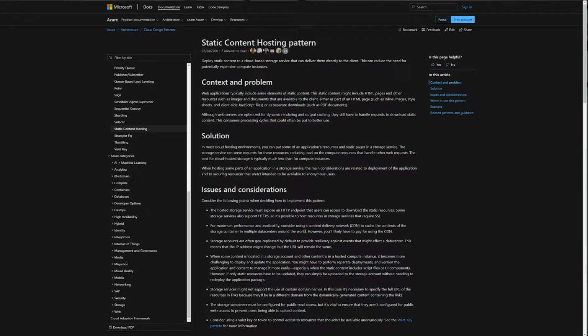A server is supposed to be there to do some complex routing potentially and some dynamic processing for us. We'd want to offload some of that easy to manage, easy to serve up content somewhere else. And that is really the idea behind the static content hosting pattern. Can we take those static files, and instead of having the server serve those things up, have somewhere else serve those things up?